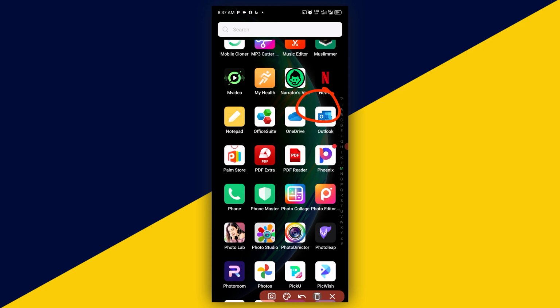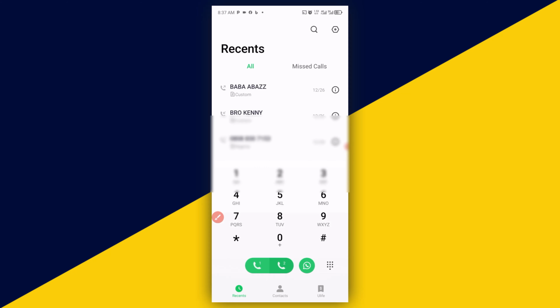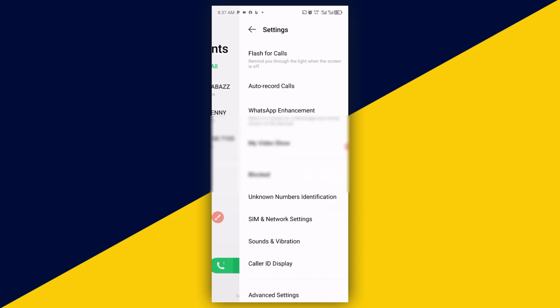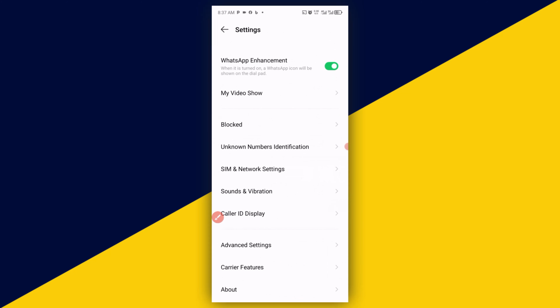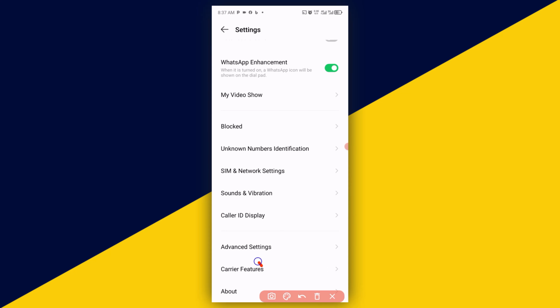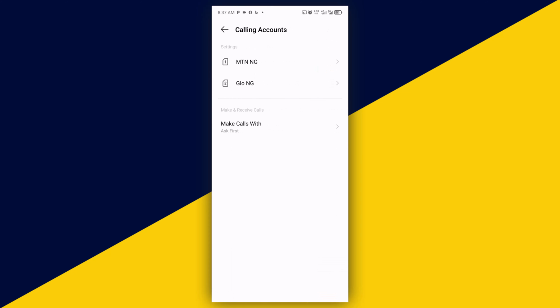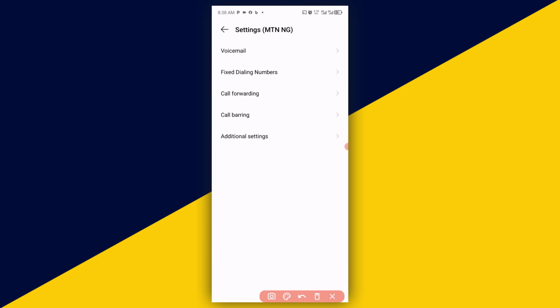The very first thing you need to do is to head over to your phone dialer. So I'm going to click on here. Then the next thing you need to do is to click on the setting icon from the top side. And the next thing you need to do is to simply scroll down and go to carrier features. Then the next thing you need to do is to simply select a SIM card that you want to use. Then go to additional settings.